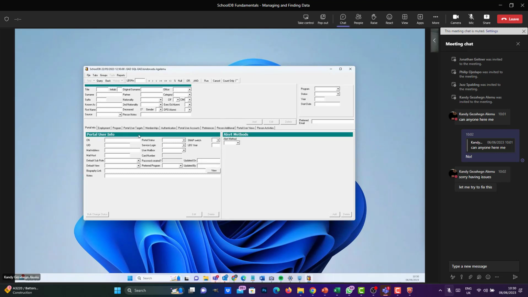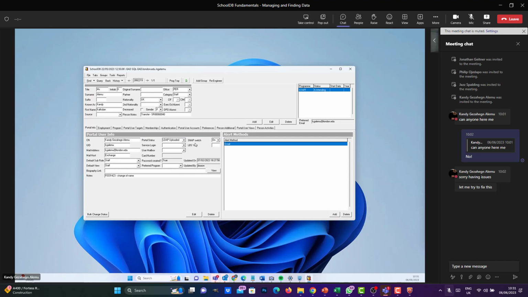I saw you were adding your name into the portal user info as well as at the top, so I'm a little bit confused. Both are okay, they are similar. The top, the first part of the school record, is just showing you the name, full name, known as.